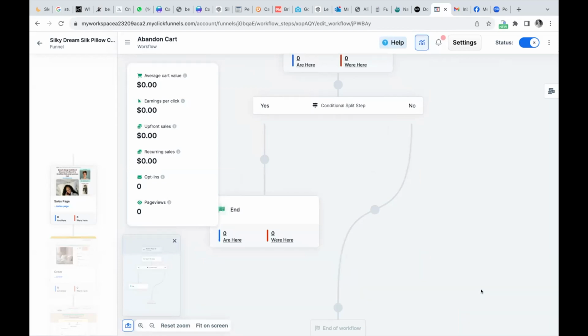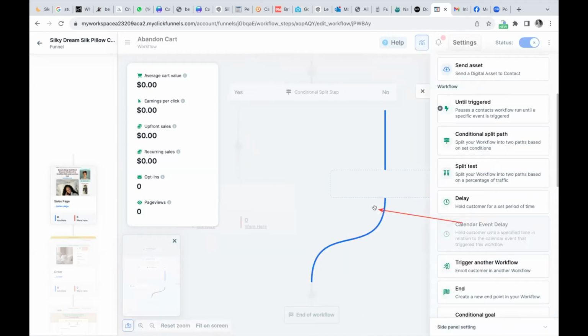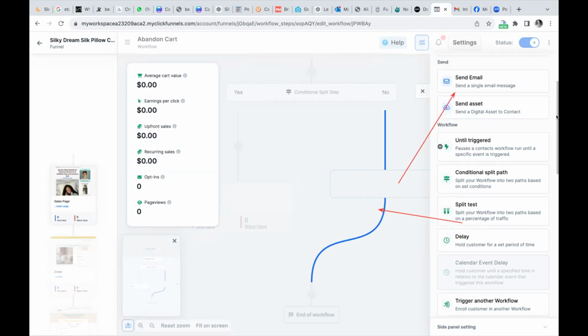So we got this. Now you can add the email right here. We can create it directly in the actual workflow itself. Scroll up just a little bit on the right hand side, and we should see an option for send email. That's the one.